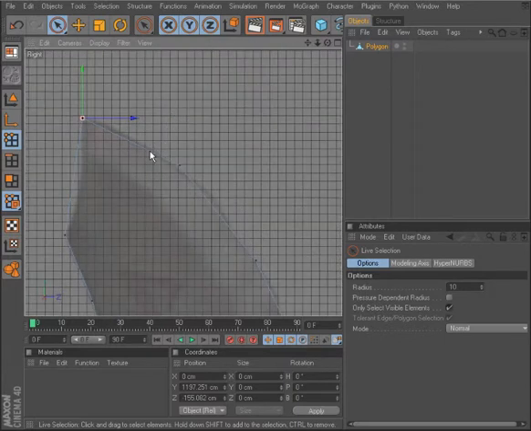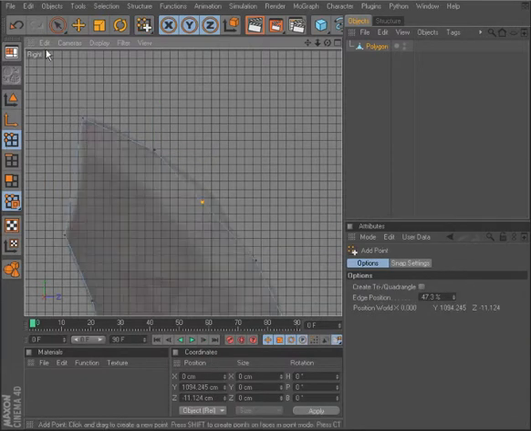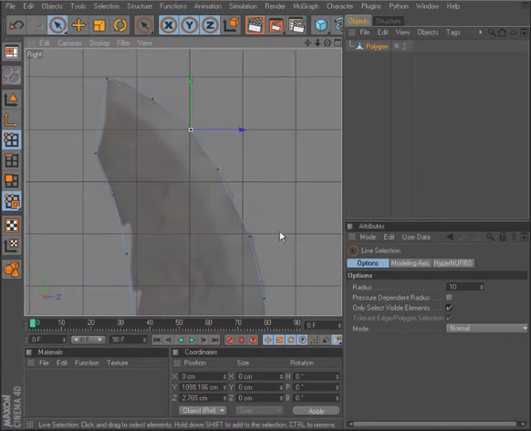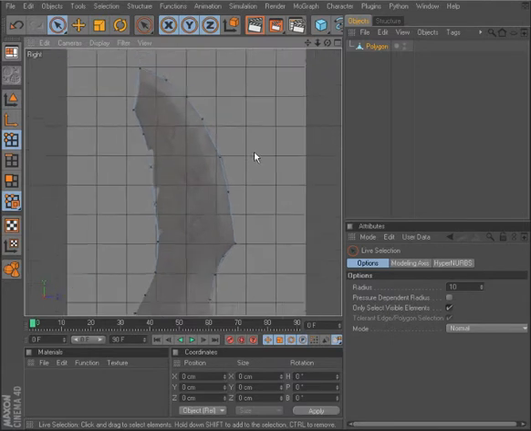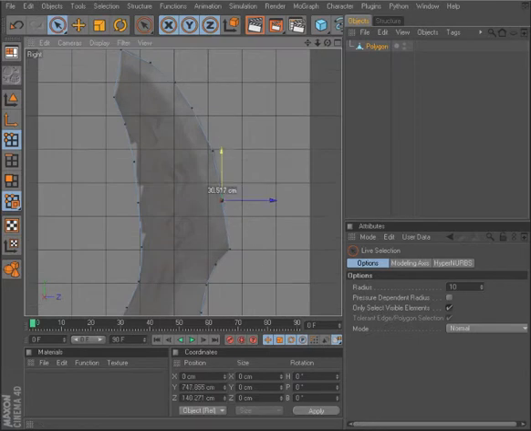I'm actually going to add one more point instead of having this one here, so I'm going to move this up. Let's add a point right here in the middle and move it. So this is the number of points that I have: 1, 2, 3, 4, 5, 6, 7 coming down the front.